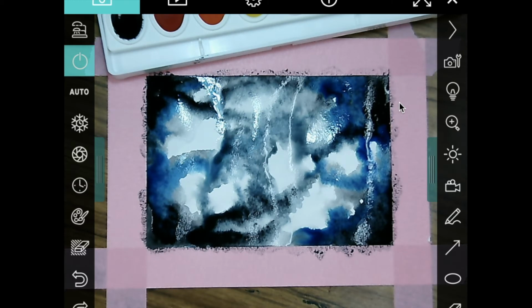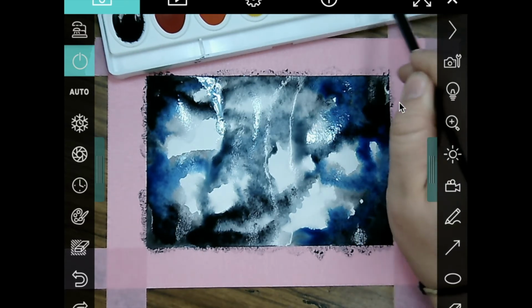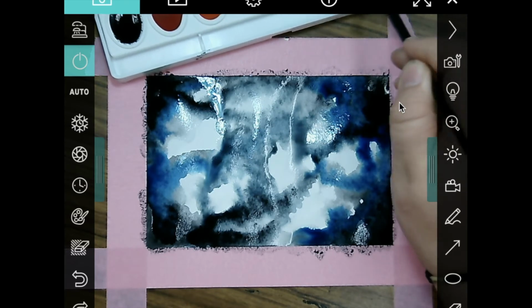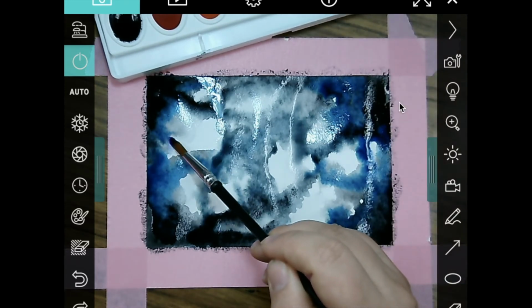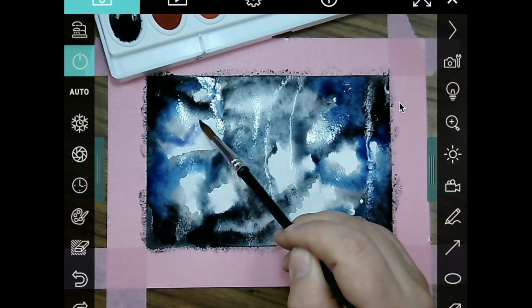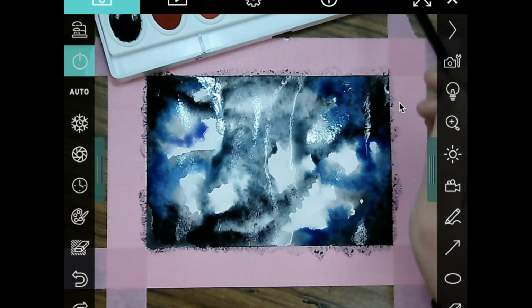Now you can start to think about what other tones or colors you want to add to your galaxy once you have your basic black and blue down. I'm feeling more of a purpley kind of blue vibe, so I'm going to go in with my purple. And in those areas of white, I'm going to start tapping in some purple.